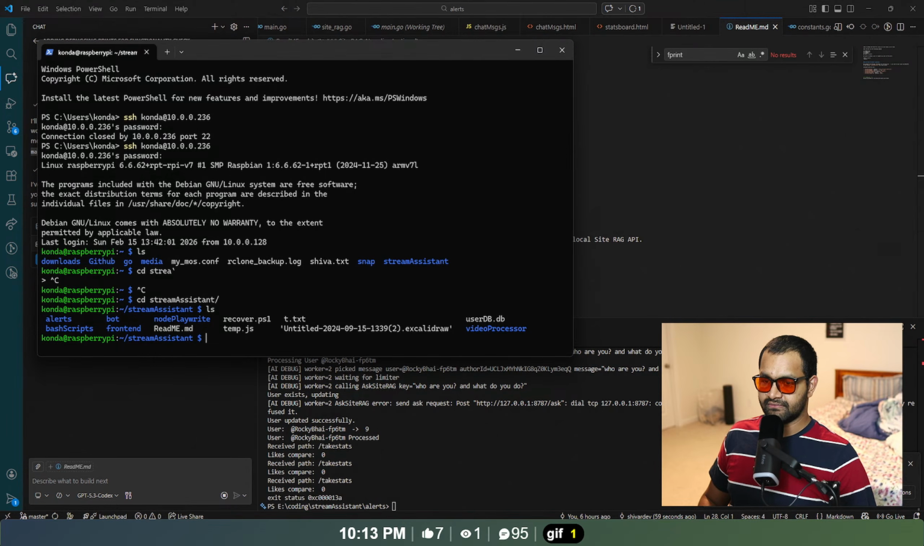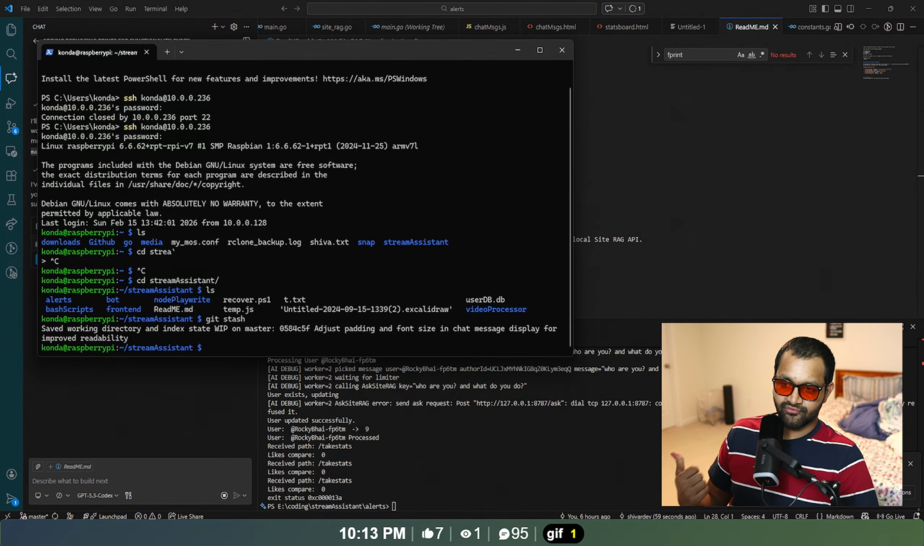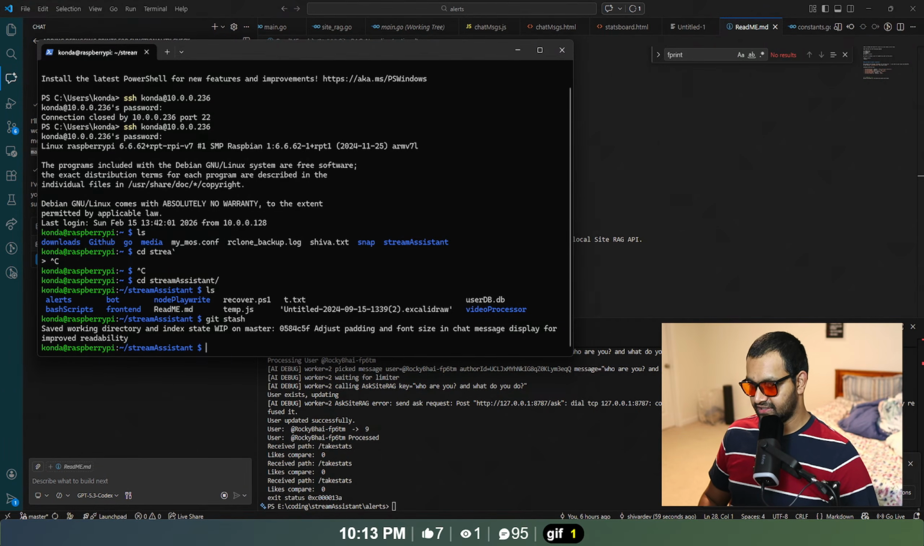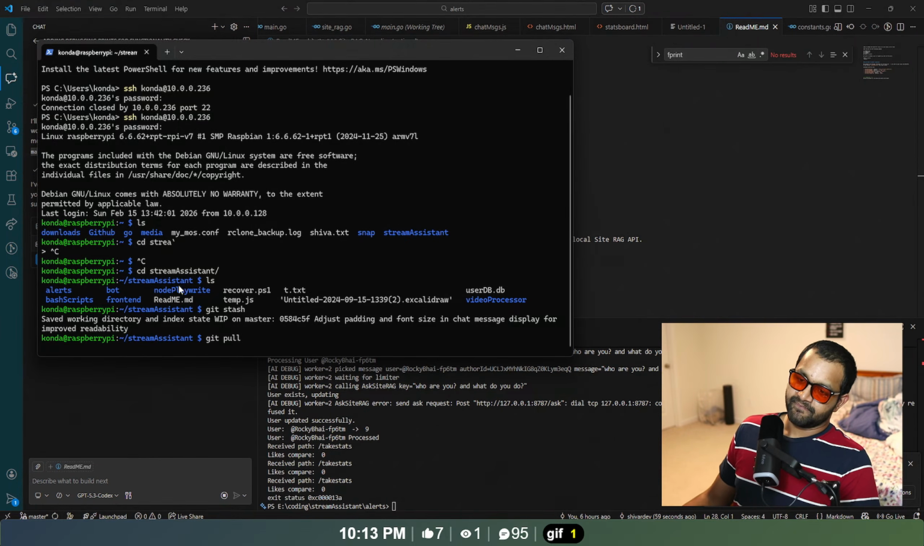ls and then git stash. Come on, do it. My Raspberry Pi is a Zero 2. It's not the Raspberry Pi 3, 4, 3B, 4B. It's the $5 or $7 version. Works wonders, no complaints, but it's a bit slow, which is fine. It runs other servers as well, so compared to that, it's pulling my changes.